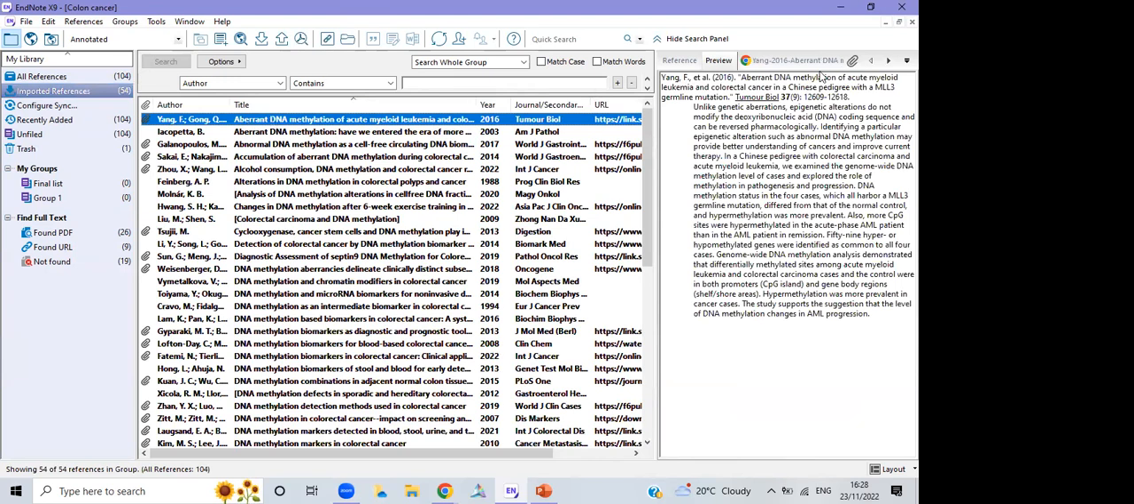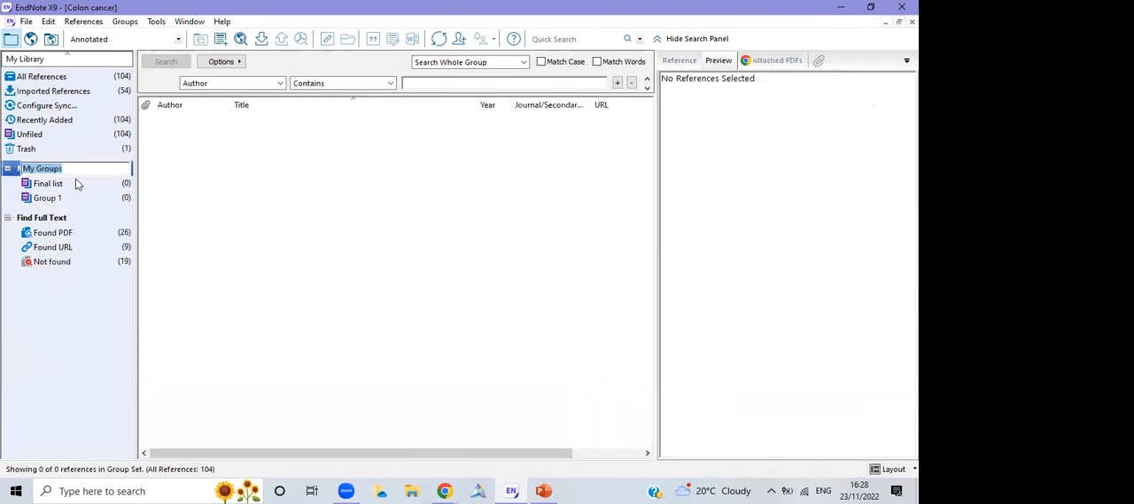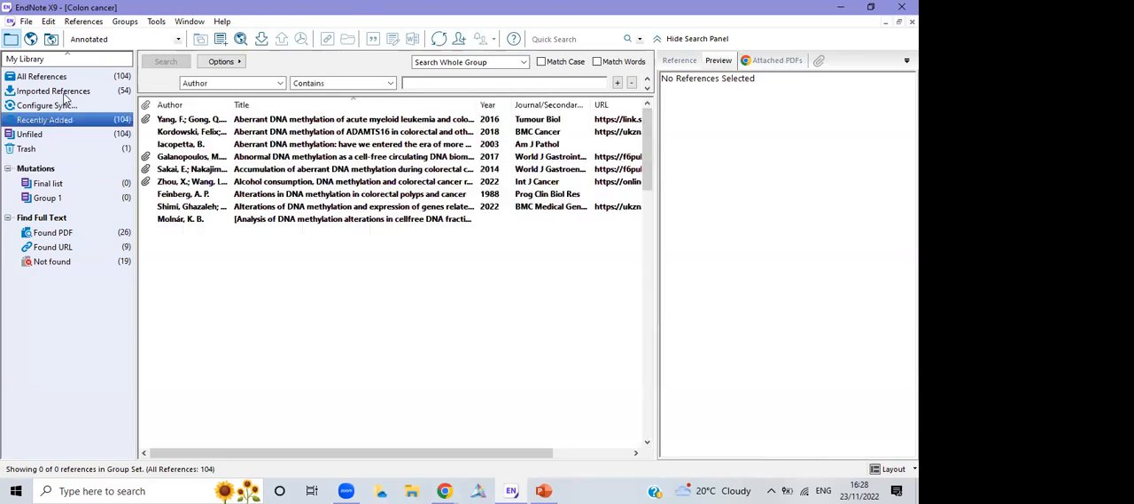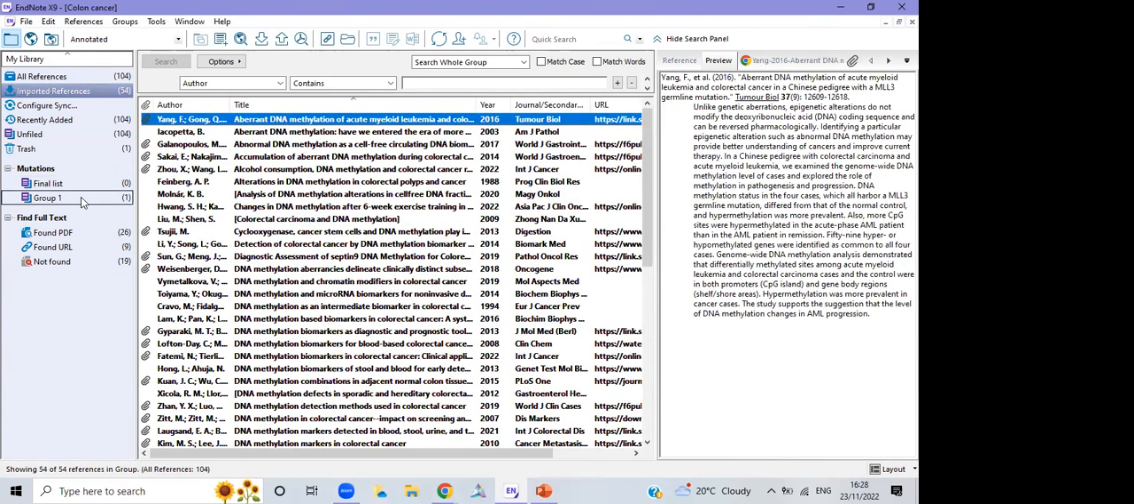So just to make an example, this paper investigates methylation in patients with germline mutations, and therefore you can rename this group to say it's mutations. So you can just select this paper, drag it to that, and go on to the next.